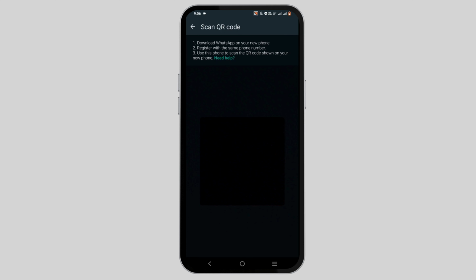Now what you have to do next is, you have to simply scan the QR from your old phone of the QR from the new phone. And once you do that, you will be able to restore all of your old messages, chats and more.